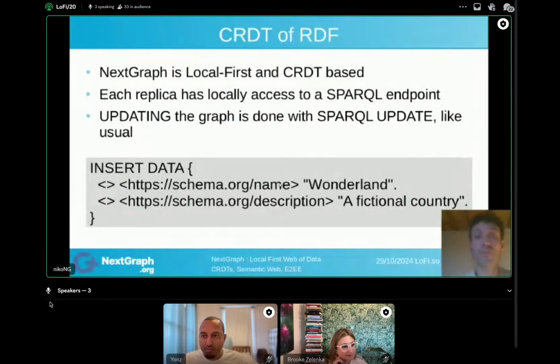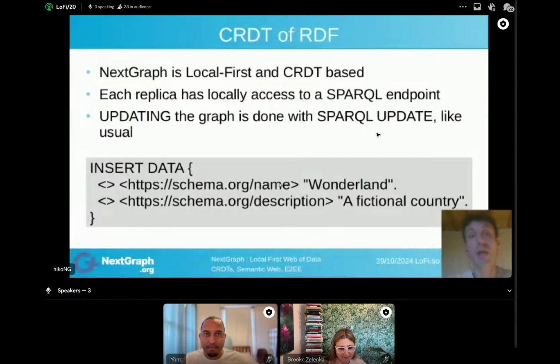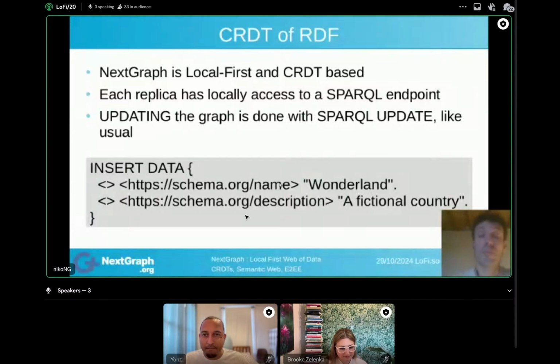So now, as I said, we also have local first, because it's CRDT based. I implemented a new CRDT. We have CRDT libraries like Automerge or Yjs, but I implemented one for RDF because there was nothing existing. Based on a scientific paper, a formal research.